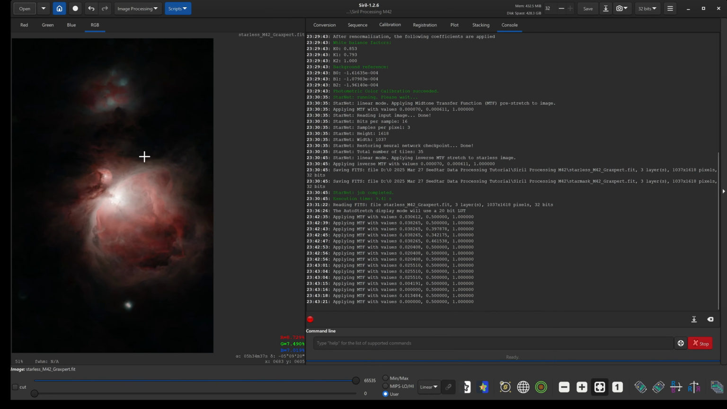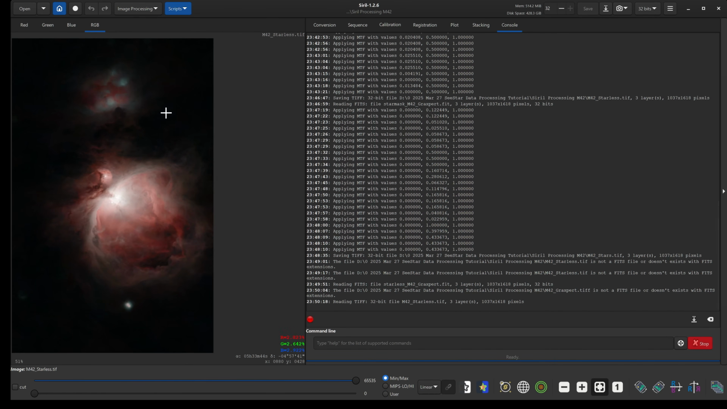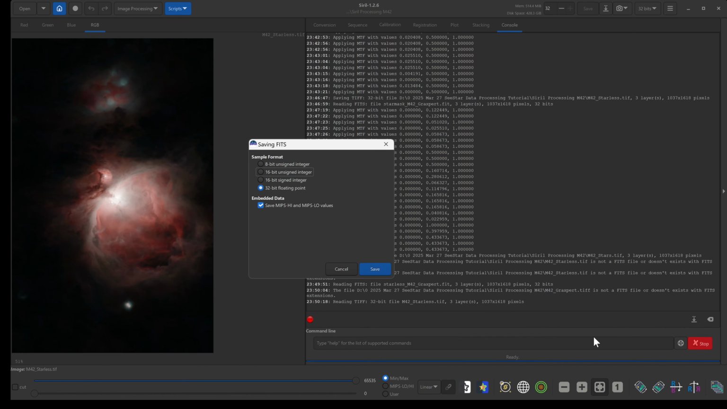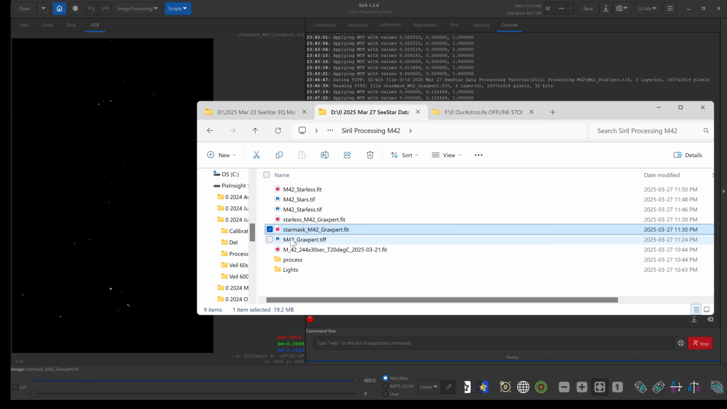Click apply. Okay, and now we will save our Starless image that we created by going up here to this downward facing arrow at the top right. Click the downward facing arrow, and for the file format, you just want to leave it as a .fit. So we will call it M42_Starless. Save that. And yes, default settings over here. And then we will open up our stars only image, which is this one here, StarMask_M42.